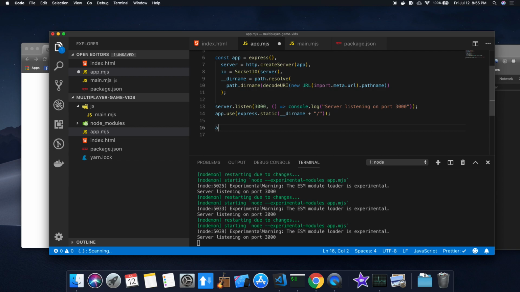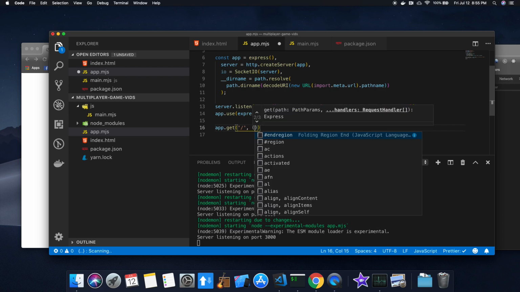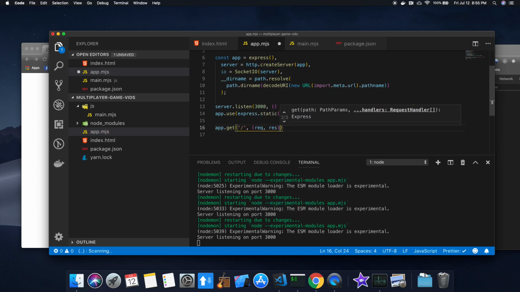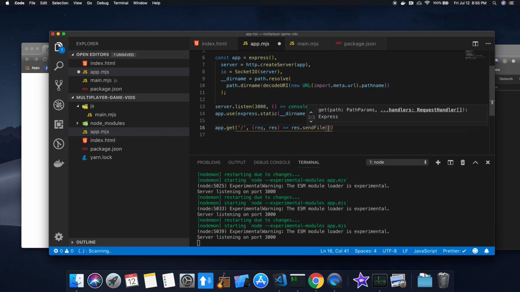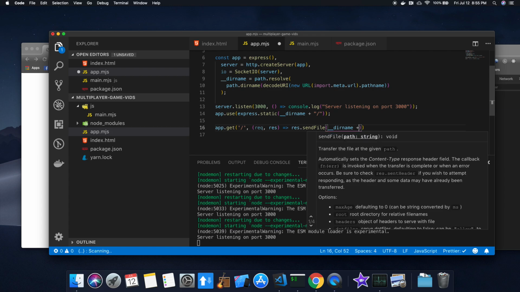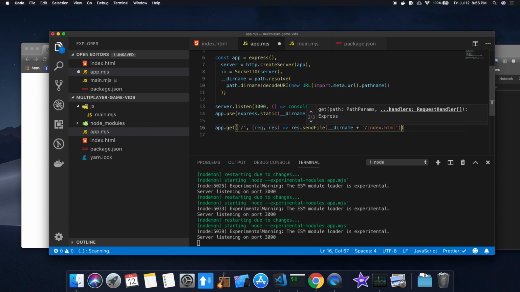So to do that, we do app.get, and this is just the /, then a function here with request and response objects, and we're just going to response.sendFile. We have to use __dirname again with the concatenation here, /index.html. So sendFile has to be camel case, so remember that the F is capitalized. This is the request and response object. It happens every time you go to just the /, which is the root.